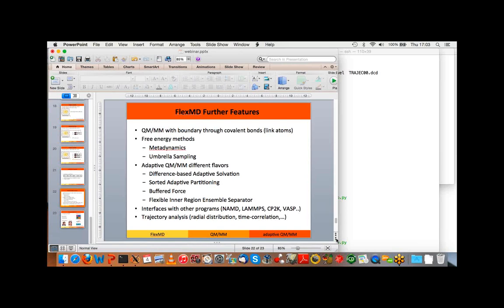For the adaptive QMMM part, we have many different flavors of adaptive QMMM. What I showed you with the keyword specified was a difference-based adaptive solvation developed by me. We also have sorted adaptive partitioning developed by Andreas Heiden and Hai Lin. We have buffered force developed by Gabor Tani. We have flexible inner region ensemble separated, or FIRES, which is a slightly different method, but it's also meant for QMMM in solution, and was developed by Benoit Roux.